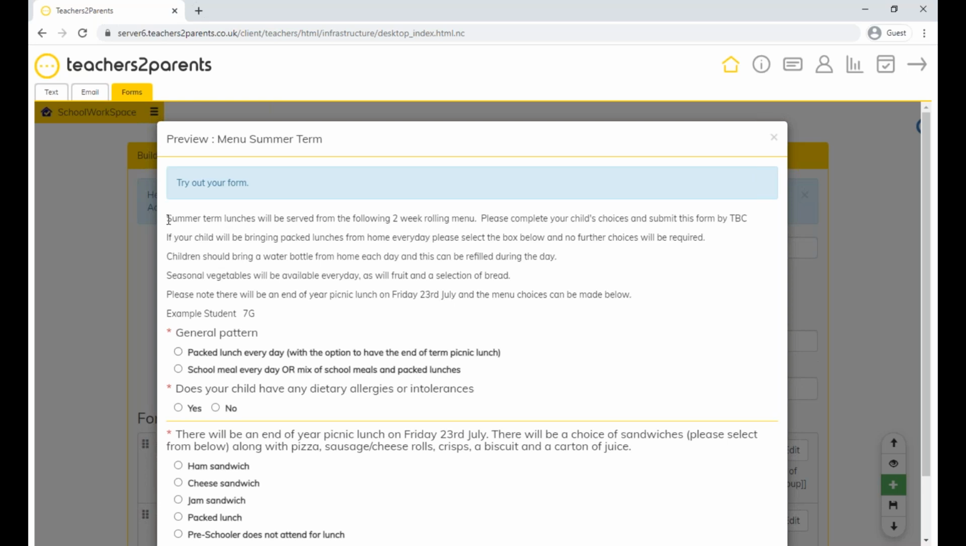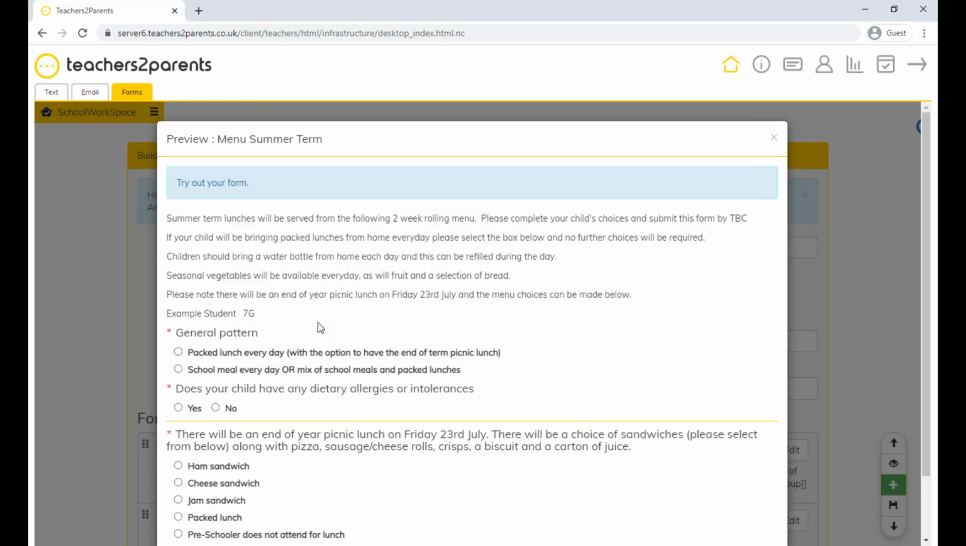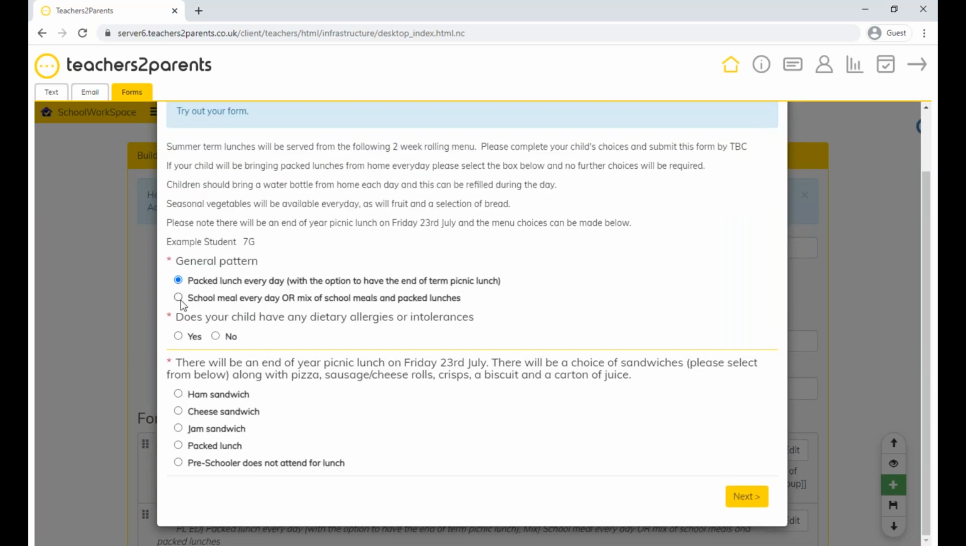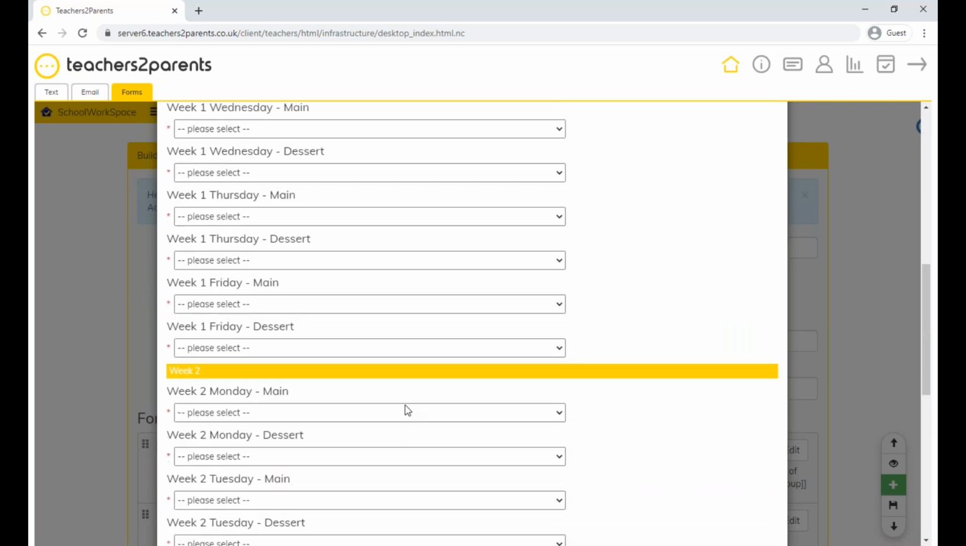So we've got some text at the top of the form just here, and then we've got several questions. The first question regarding the general pattern is whether the child is having a packed lunch every day or whether they're having a school meal every day or a mixture of school meals and packed lunches. Now, depending on which answer you pick here, if we just pick the packed lunch, you'll see that no changes to the form are made. But if we select this option for school meals every day, you'll see that a lot more questions come up for the parent to fill in.